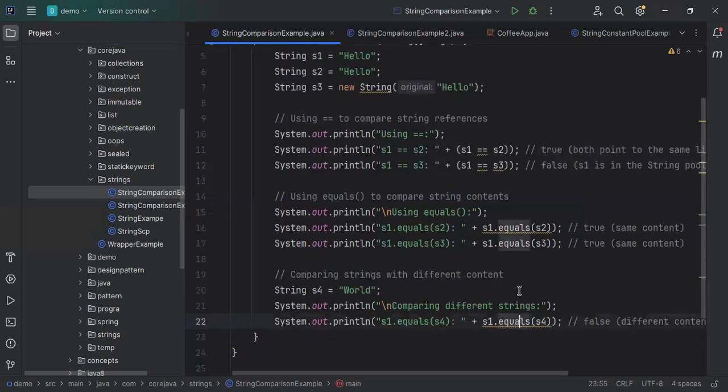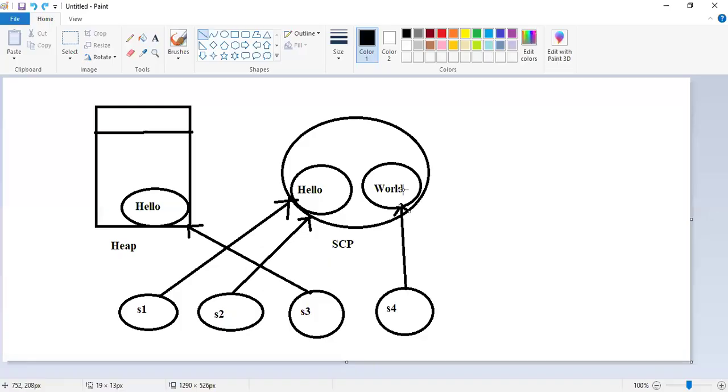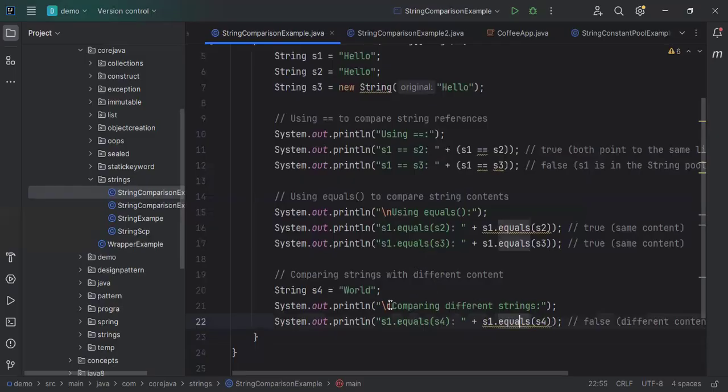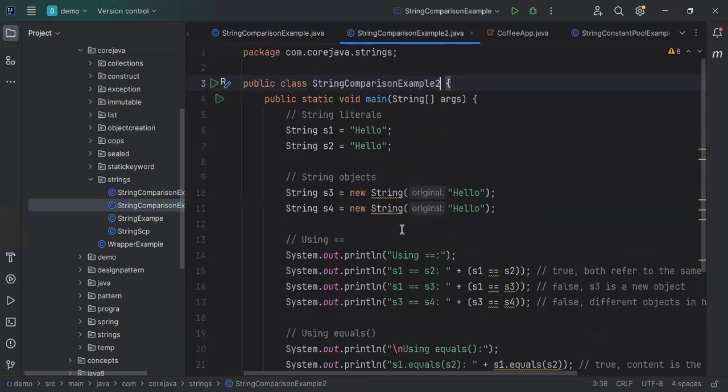Then comparing a string with a different word. Here, if you see, I have used a different word for s4. s4 is created in the SCP, because a string literal object is created in the SCP. So s1.equals(s4) is false, because both are different. The s1 value is "hello" and the s4 value is something else. Like this, we can check each reference in the SCP or in the heap areas. I will show a second example here. Let's run this first.